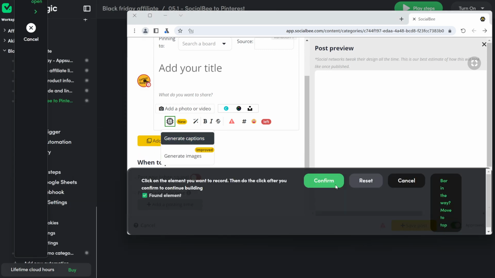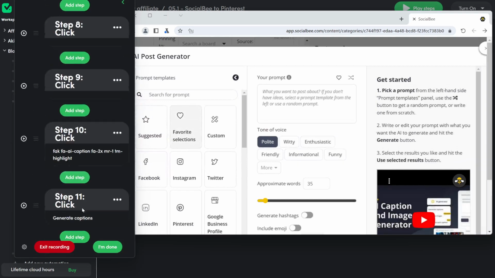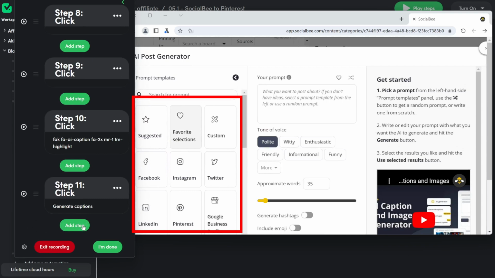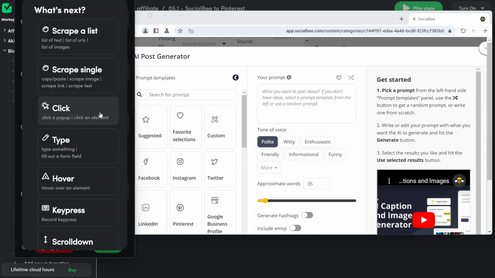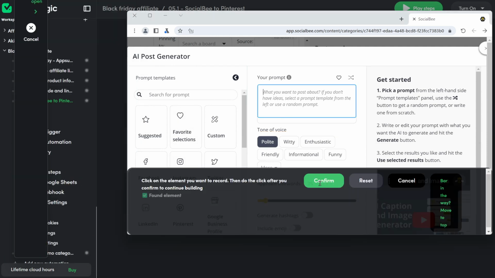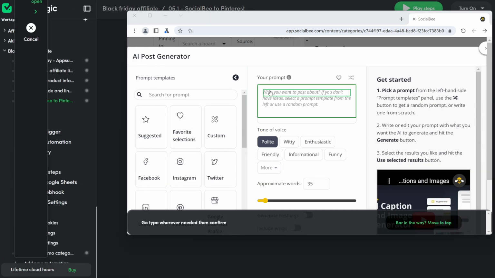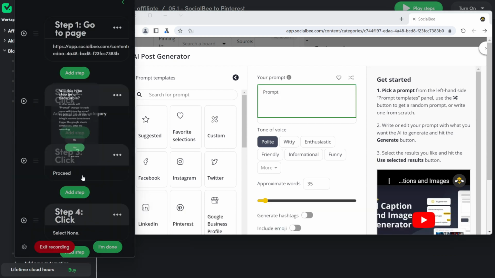Now we are in a new window. We are going to see a new window that we haven't seen before. Here you can use the prompt they created for you, but I'm going to write my own prompt. Record a click on the box, then record another type step. Make sure you click on the first line. Otherwise, it might not register and it won't write the content in the box. Write something basic for now and confirm.